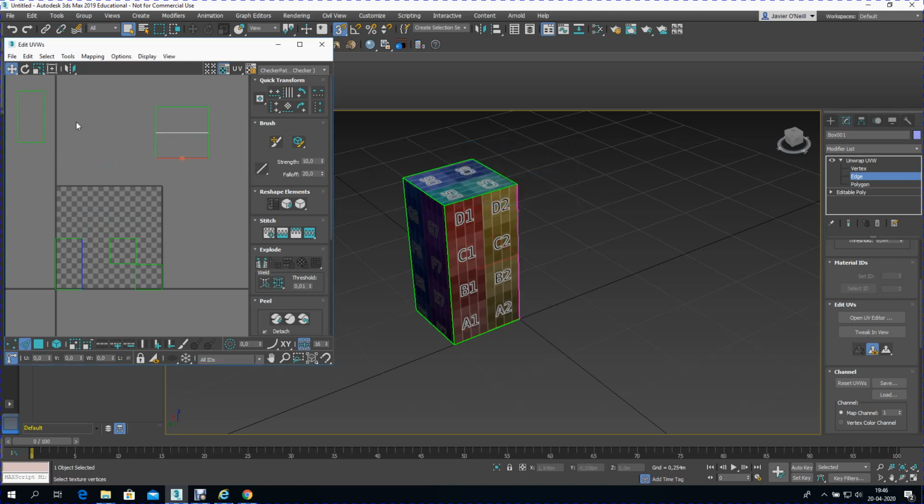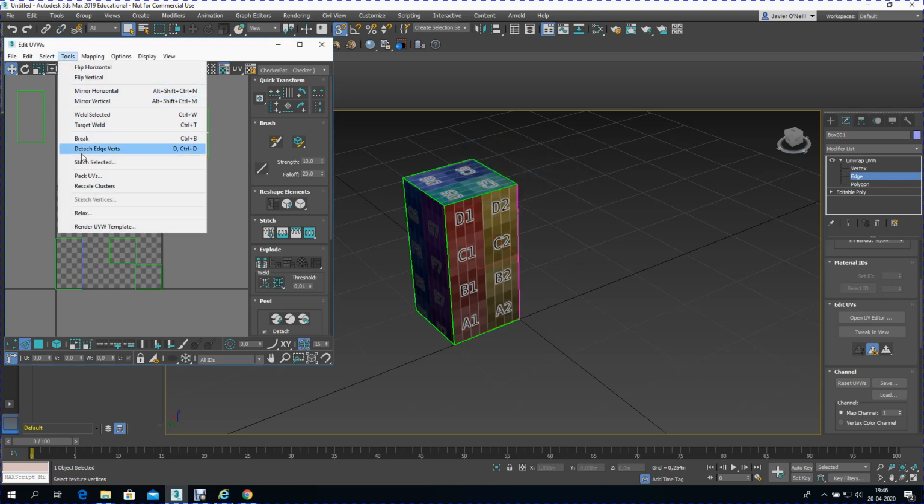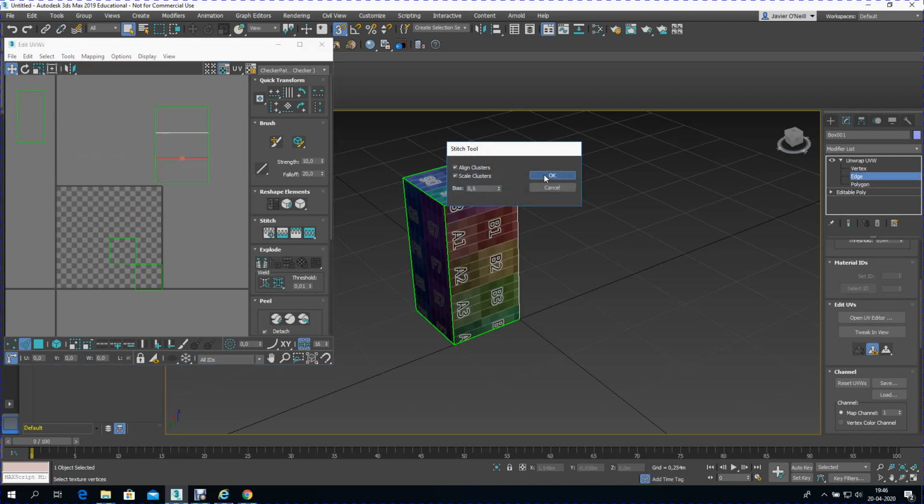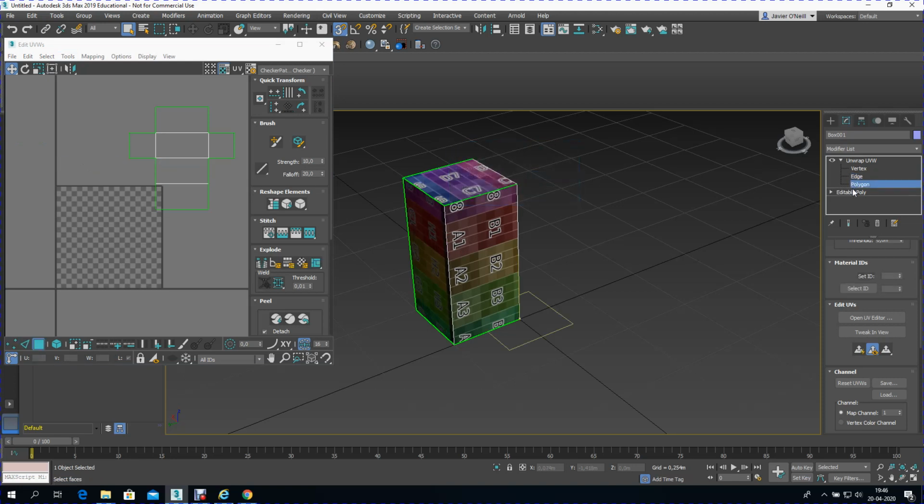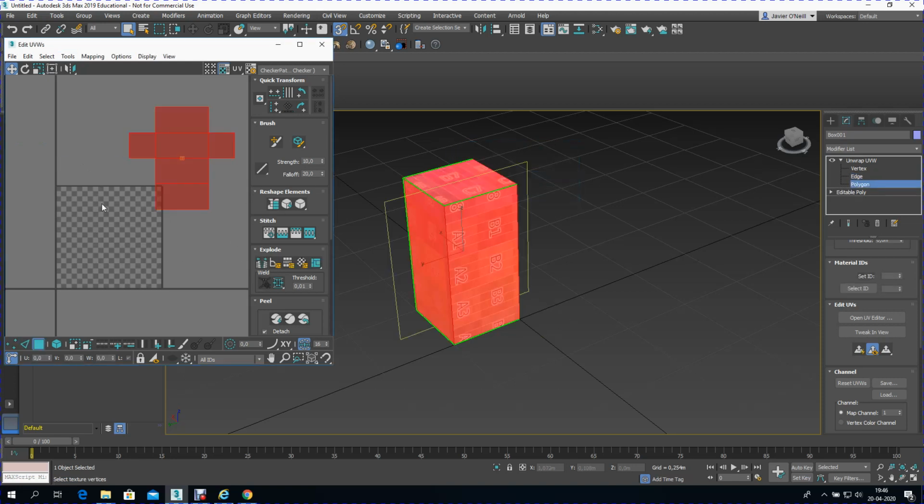Then I'm going to go again, Tools, Stitch Selected. Tools, Stitch Selected. Kind of see a pattern. Tools, Stitch Selected. Okay, and then finally, the other side, Tools, and again, Stitch Selected. You got it. So I'm going to take this whole mesh now that it's done.